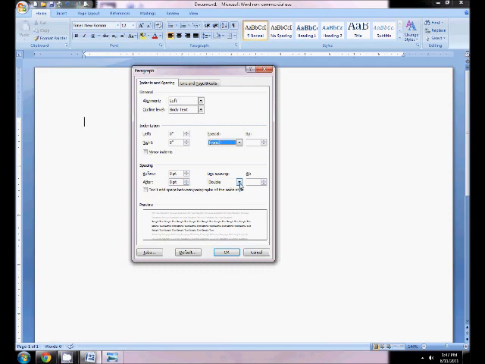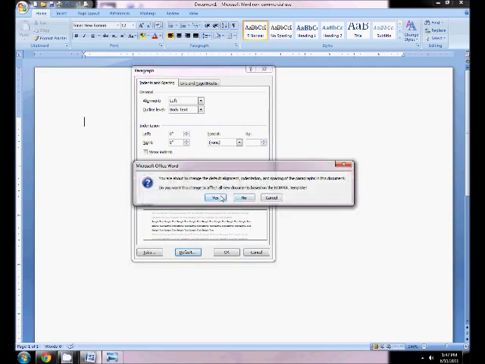Line spacing is double. And click Don't Add Space between paragraphs of the same style. And then click Default. You'll get this message about changing the default, and then click Yes.